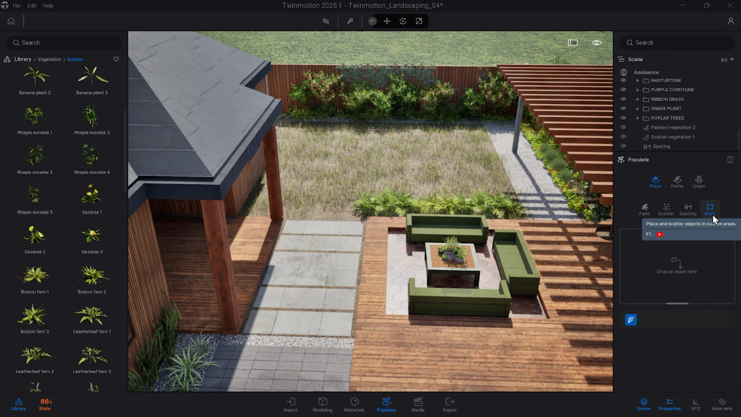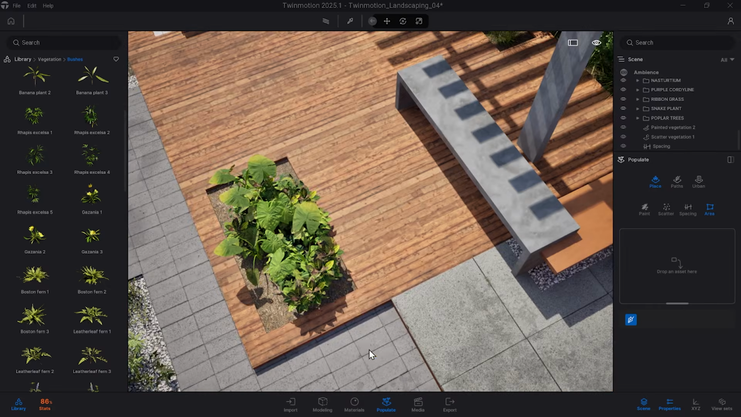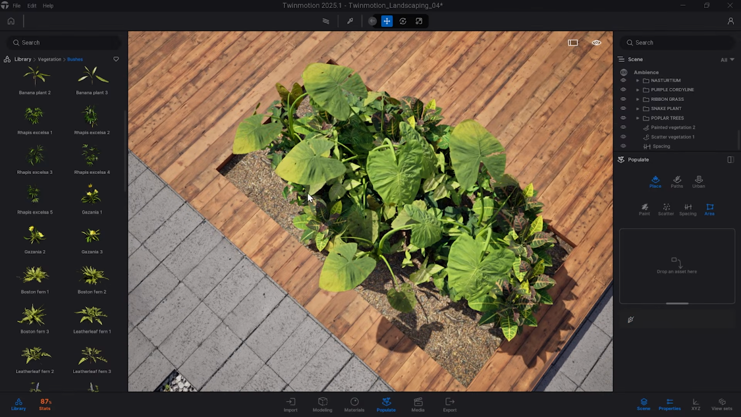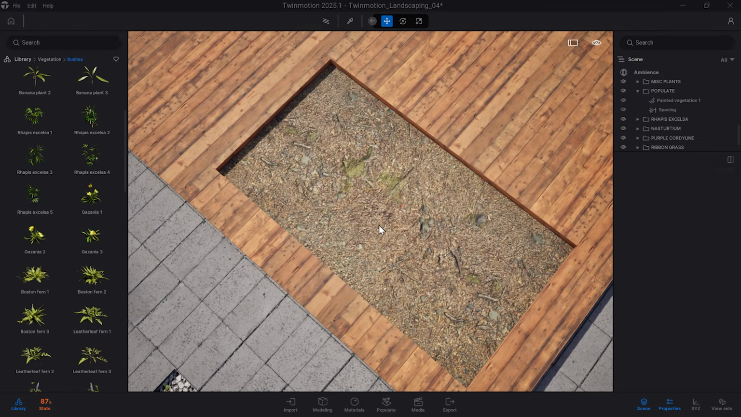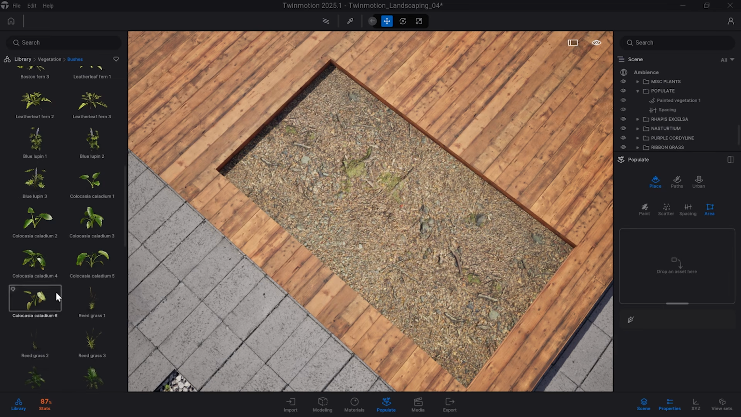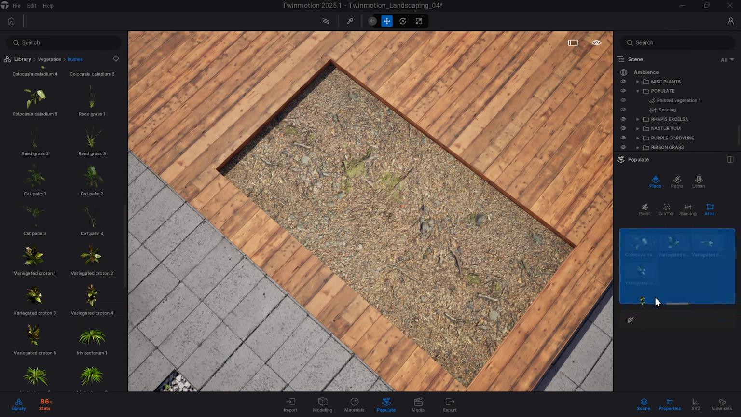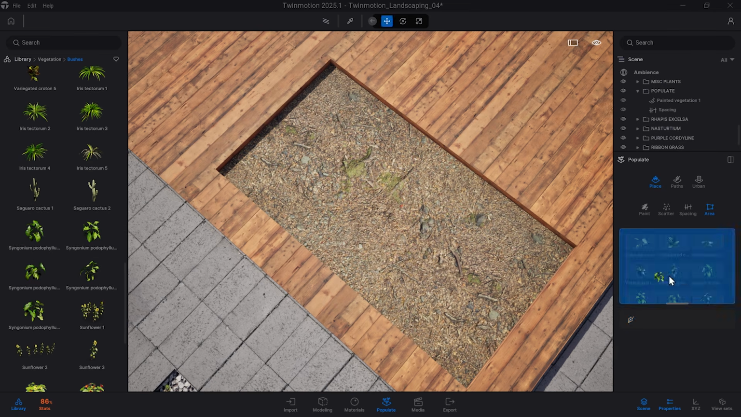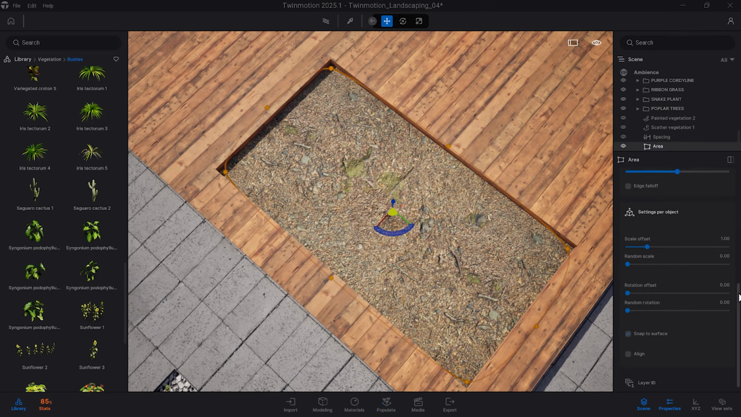Last but not least, from the Populate tools, you have the Area tool. The Area tool allows you to draw an area that will be populated with your assets of choice. Let's use it to replant this planter here. Very similar to all the rest of the tools, you can drag and drop your assets in the box. Use the Pin tool to draw a spline around the area you would like to fill. Each click adds a new node. By right-clicking, this will automatically connect the spline endpoints for you.